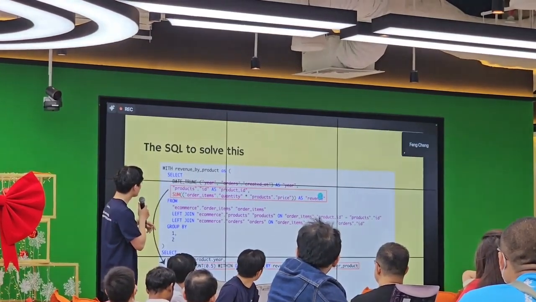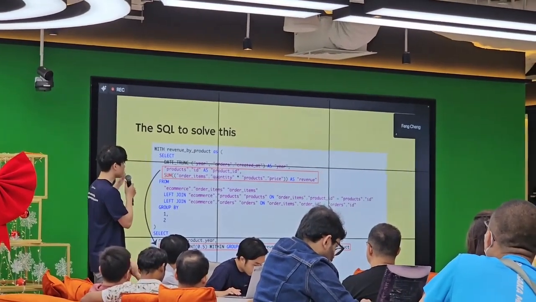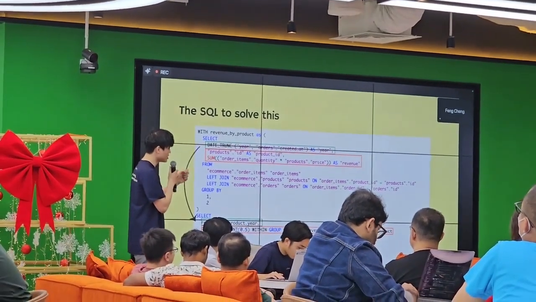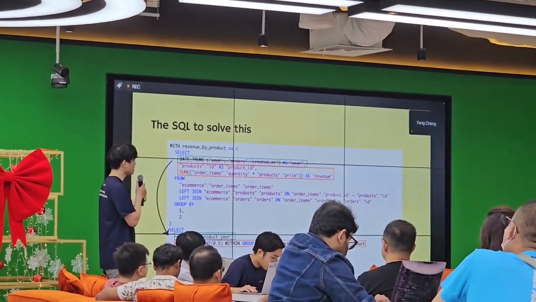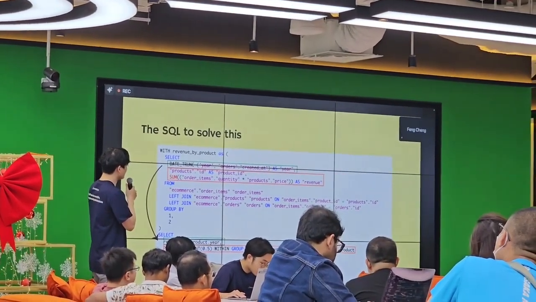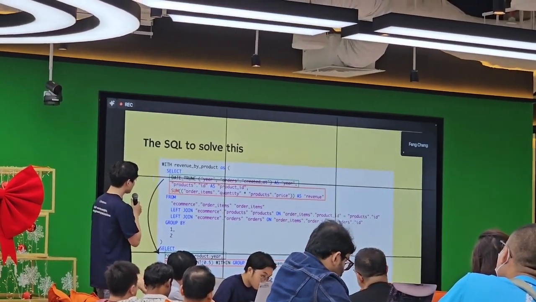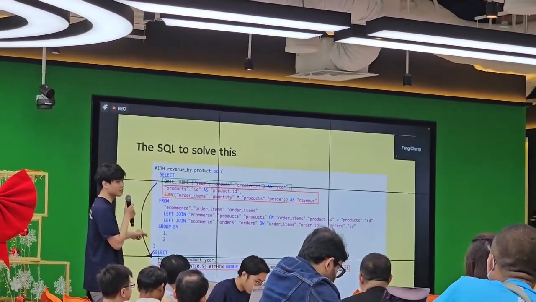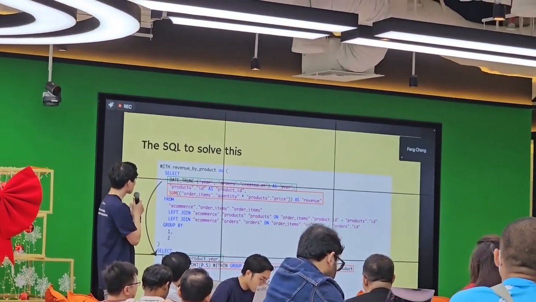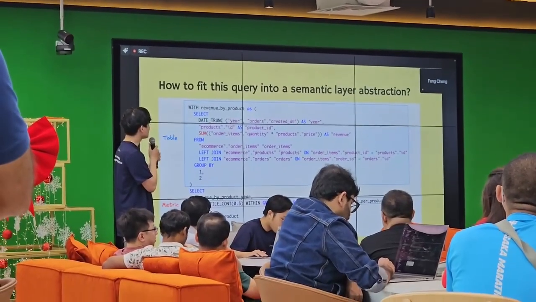Next, revenue by products. But we have to add the date term on year as well, because we want that for each year, as in the original question. So we have to add the year into the CTE as well. So now we have two stages: one with revenue grouped by year and product ID, and then another aggregation outside that uses this CTE table and calculates the median. So not a hard SQL query at all, but can we fit this into our semantic layer abstraction?